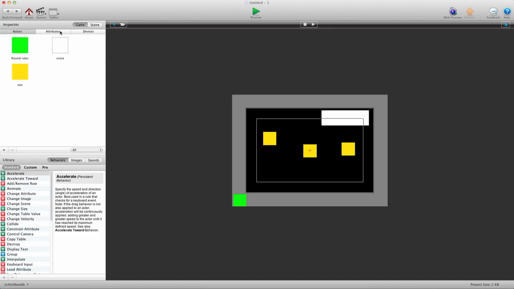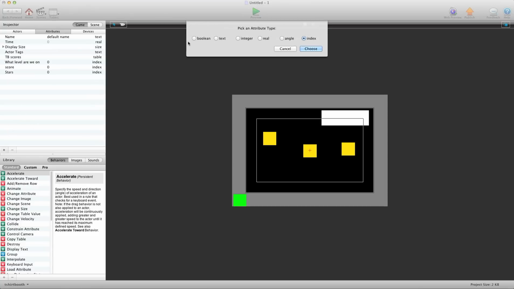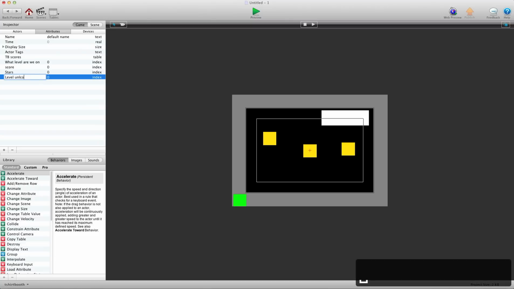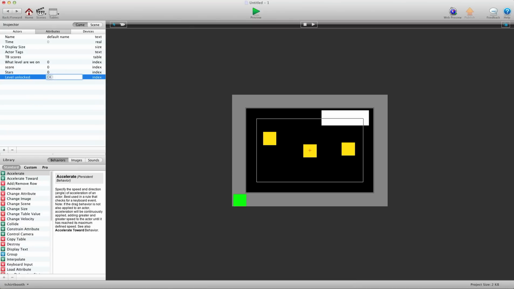So we're going to need one more attribute here for now. We're going to call it an index attribute again, because it's just a positive number, and we're going to call this level unlocked. And right now, level 1 is unlocked. Let's say you had 100 levels. You don't want them going into those other levels because they haven't unlocked them yet. So we're going to make it level unlocked, set to 1.